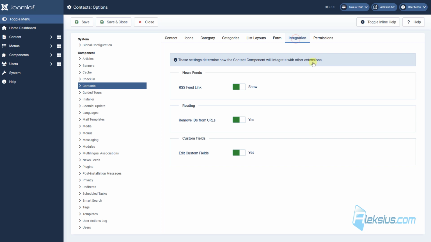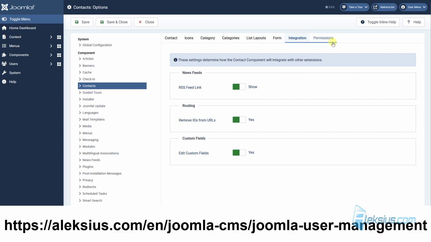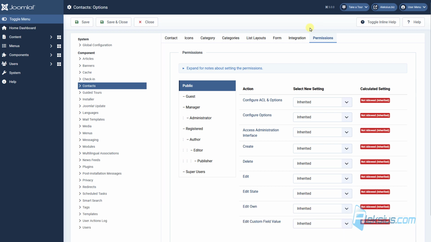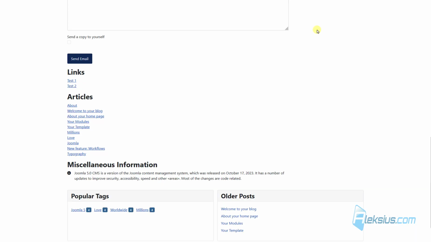Here on the Integration tab we have some integration options. For example, we can add some custom fields. About custom fields we will talk in next video tutorials. And with the Permission tab we already worked in a previous video tutorial. And now I will show you an example.